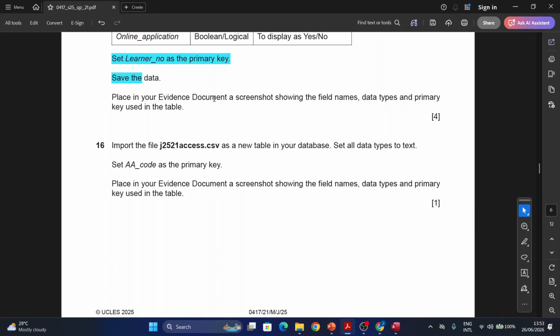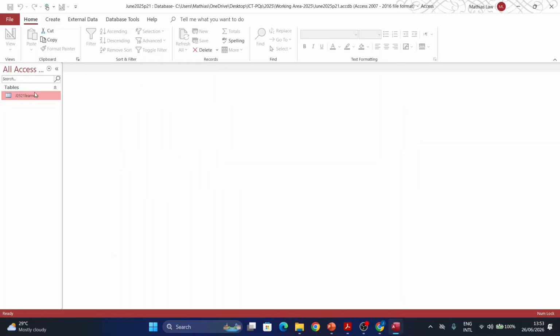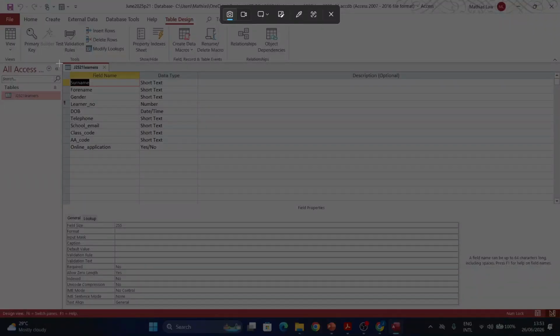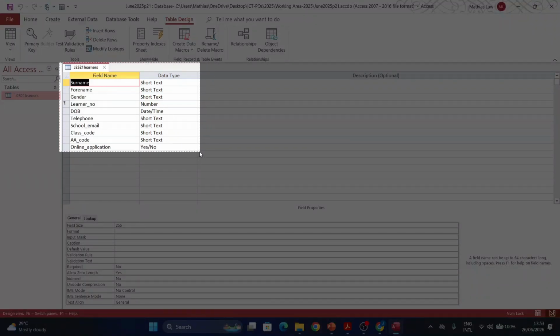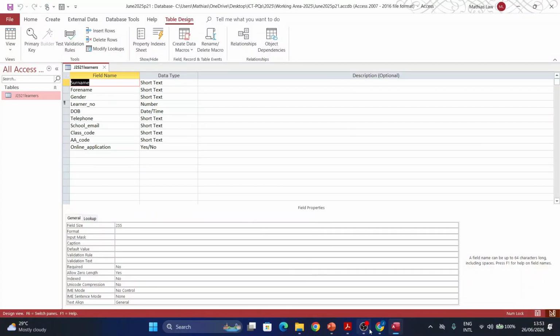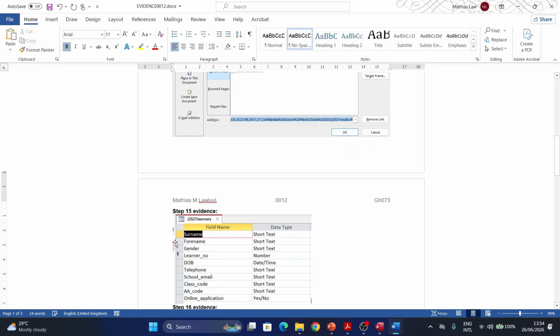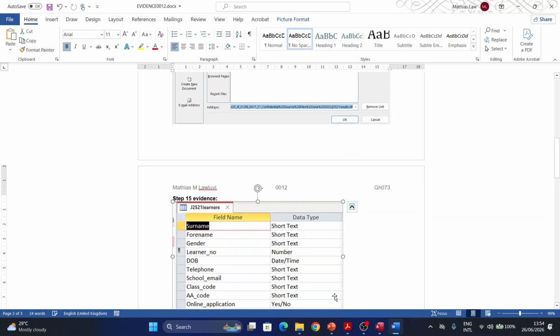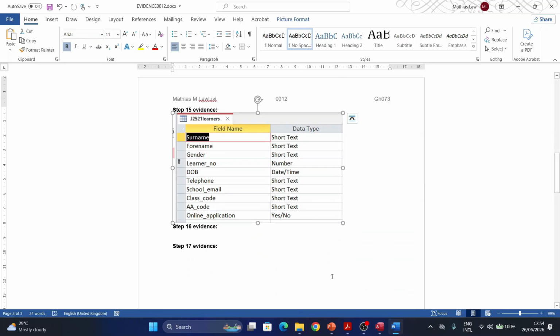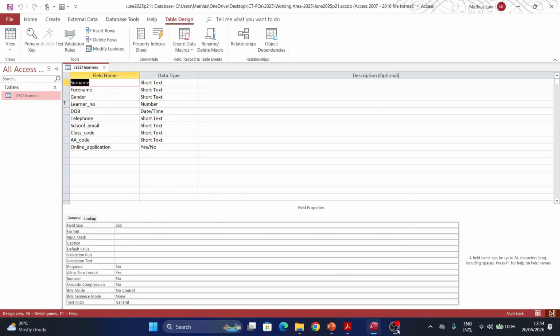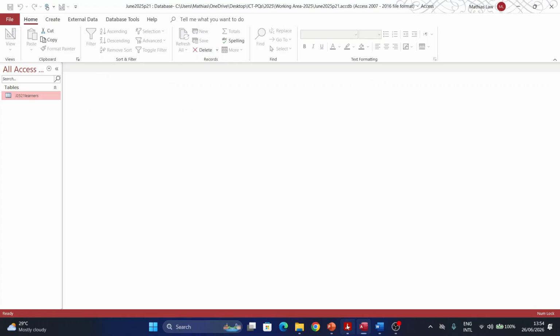We are asked to take the evidence to display the data types and the field names. So Windows Shift S and then drag for this area, and then paste that in our evidence. So that is the 15. We paste that as our evidence, make a petit border. So that is it for task 15. All right. Okay, so we'll close the table and go to the next question.